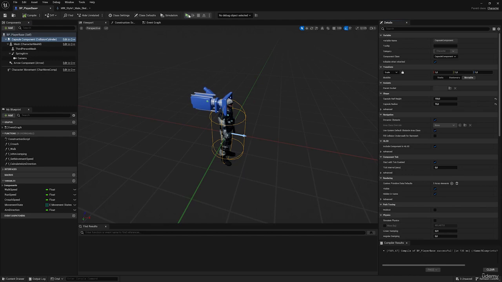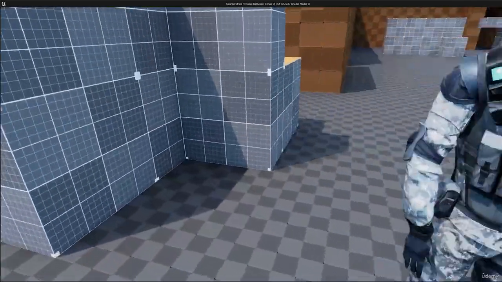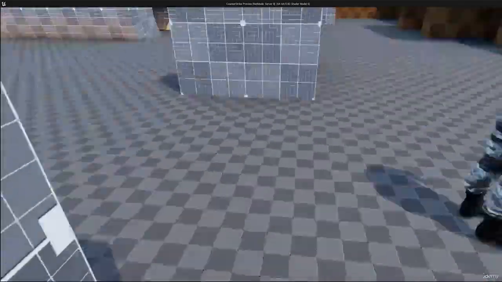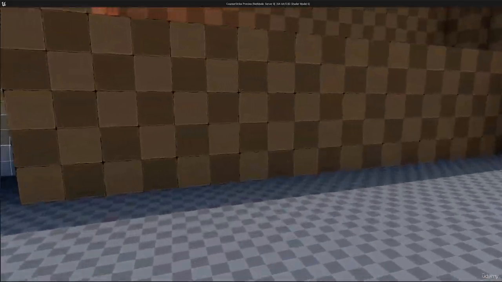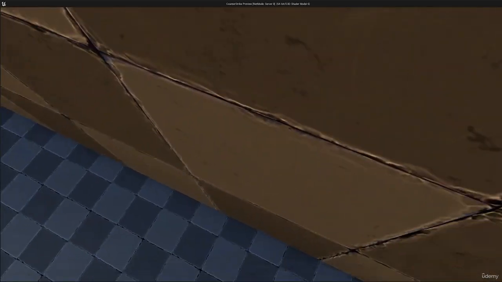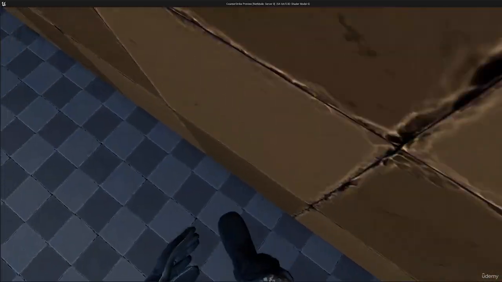So 70, for example. Let's try it out. Let's go through the wall here. Look down, look to the sides maybe. It's nice. And this is working actually. So let's go to this one. You can see sometimes I can see through the walls. Sometimes if I walk into it.